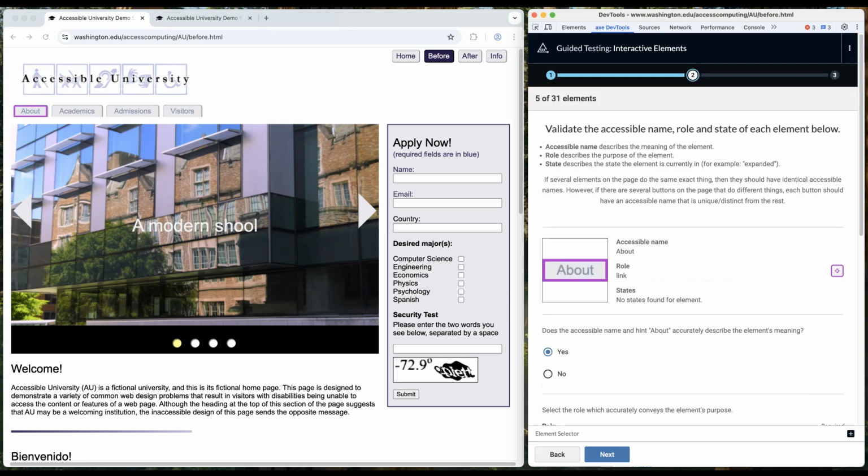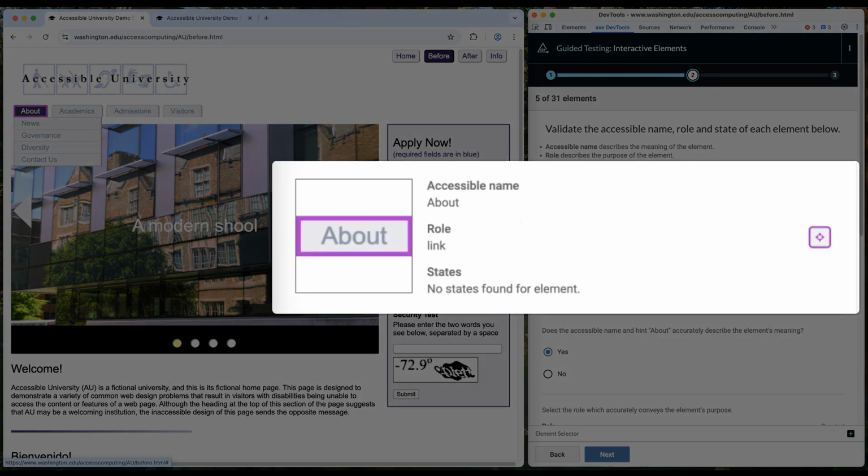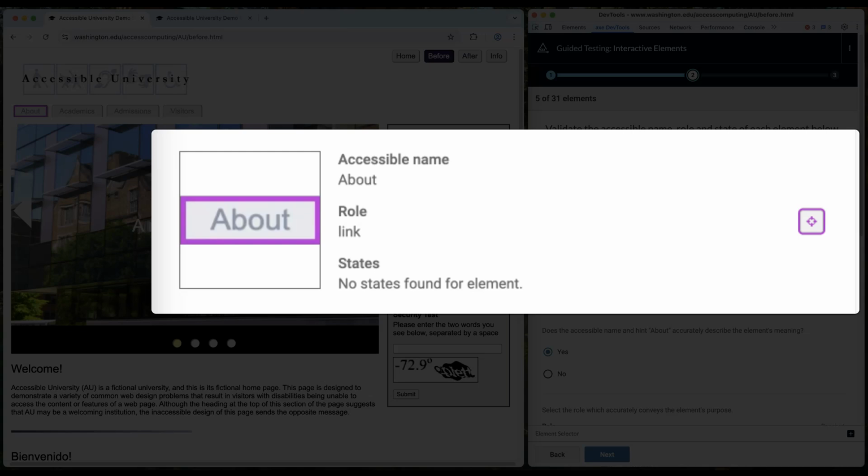Moving back to the navigation, let's check the About Navigation item. If we interact with the element, we gather that each top-level navigation item is a menu button that expands on hover, but does nothing when clicked with a cursor. Now let's check the Review section in AX DevTools. The name About is correct.